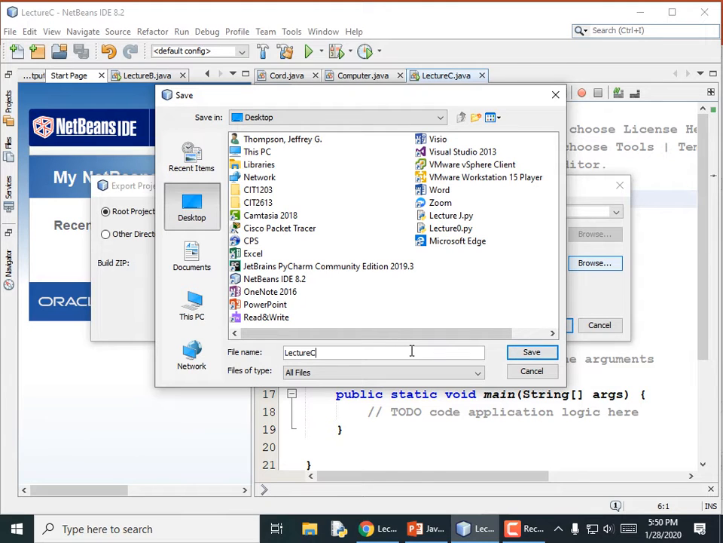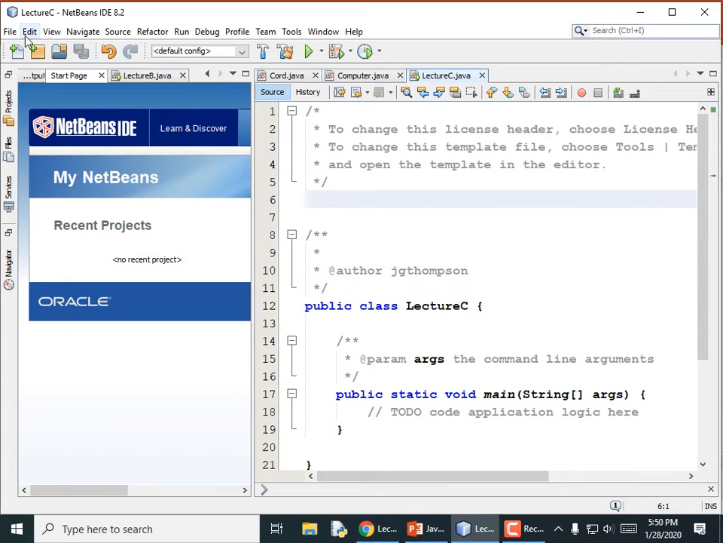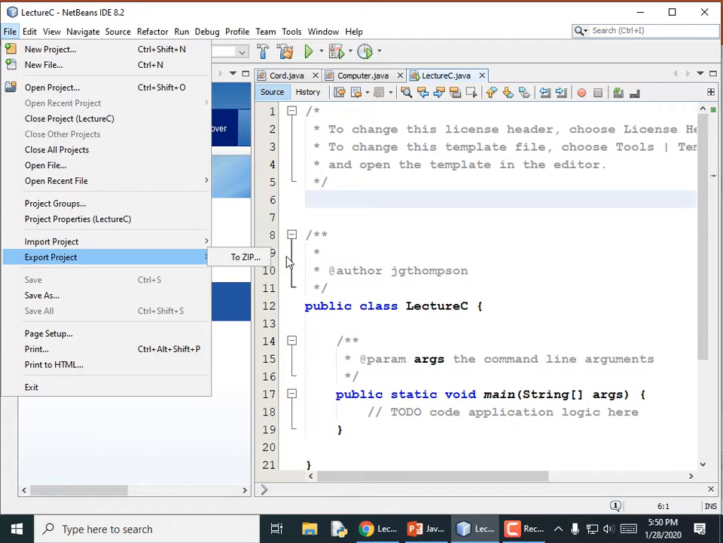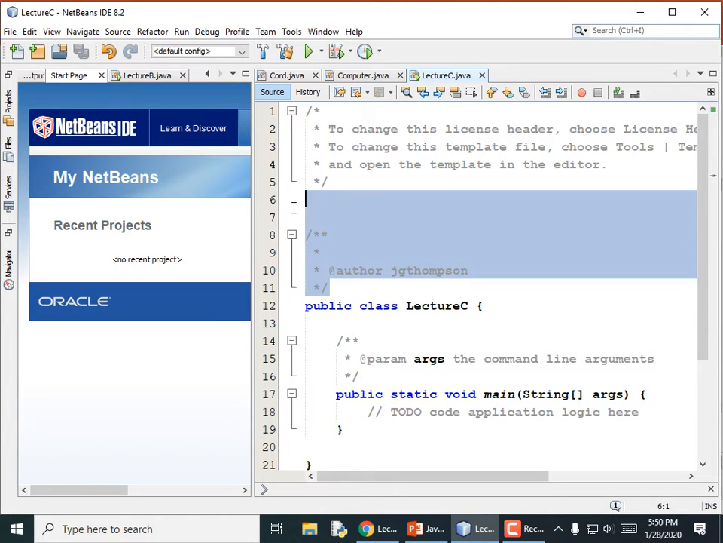Now, no reason to really do this, so I'm going to cancel this. But this would create a .zip file that, if you mailed that to me or uploaded it to me, I could import. I'd just as soon have the .java file. But by the time we get around to creating multiple files, and as a matter of fact we did last time, it would have been a good idea to export it so that we could do all the files in one fell swoop. Either way works. Okay, so Lecture C.